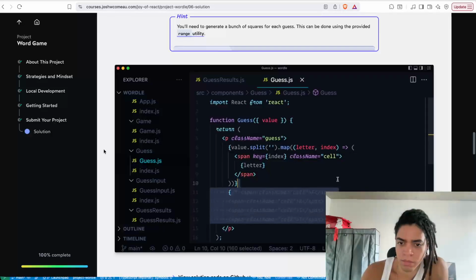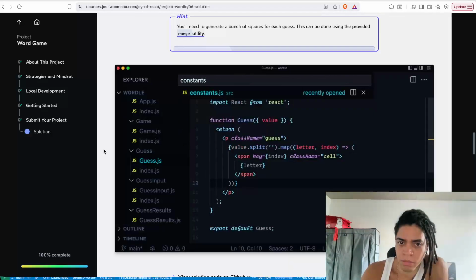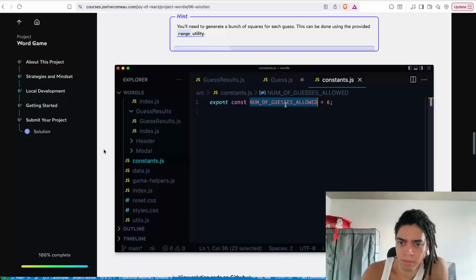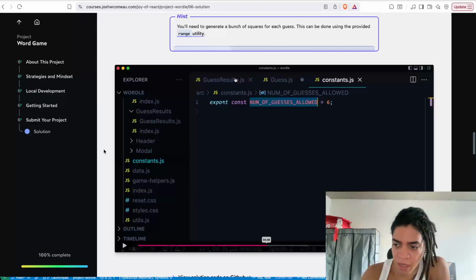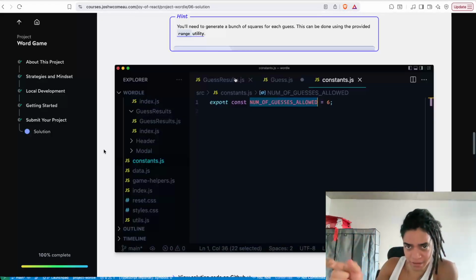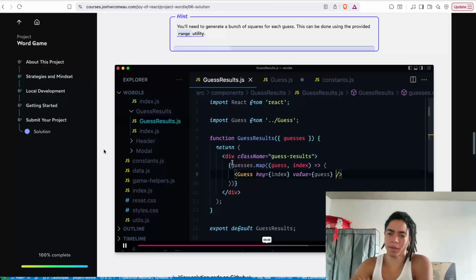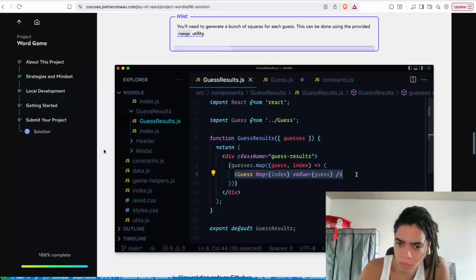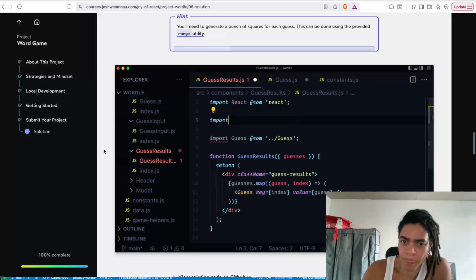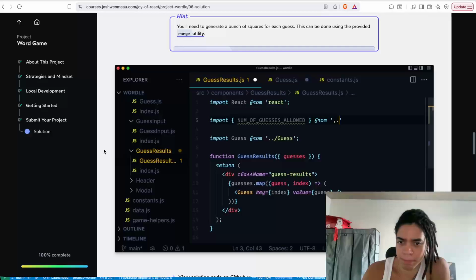And let me actually get rid of this comment. Inside constants, we have this num of guesses allowed. So in my case, now that I'm going to render the guesses, down below, I'm going to render the empty left guess allowed. Inside guess results, I always want to be rendering 6 guesses, regardless of whether the user has actually entered 6 guesses or not. So I'm going to import num of guesses allowed from our constants file.